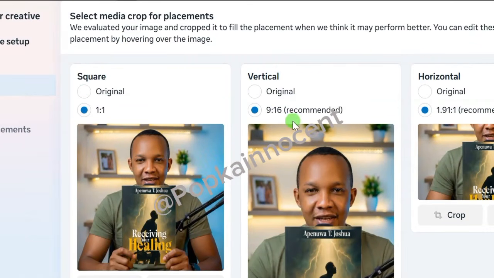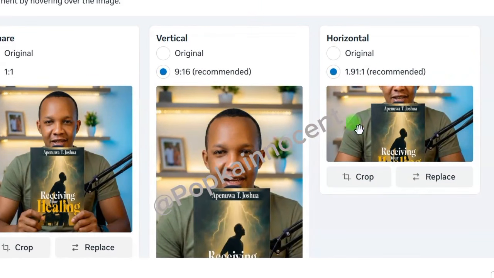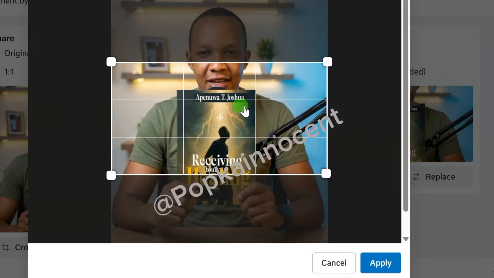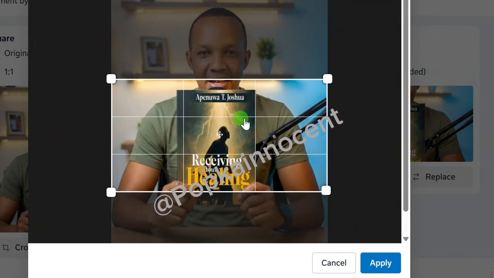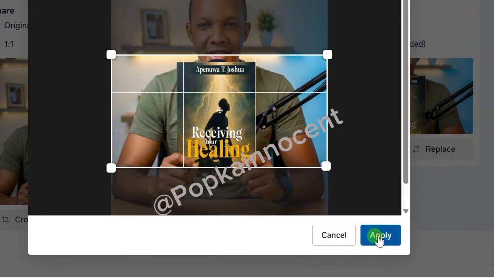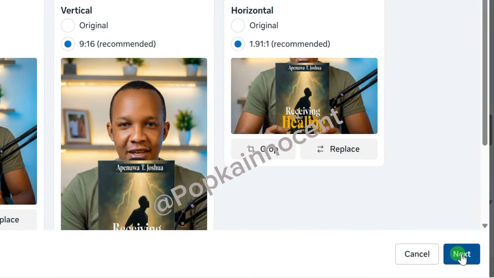Then for this vertical, it's already at the recommended size. Then for horizontal, this one usually appears at the Facebook right-hand corner, and it's only those who are using laptop that will see this particular placement. I uncheck this placement, so it is not important. Even if I don't crop it, it doesn't have any effect on my ad because this placement will not show for my ad. Not much conversion takes place here. So I'll click on next down below.